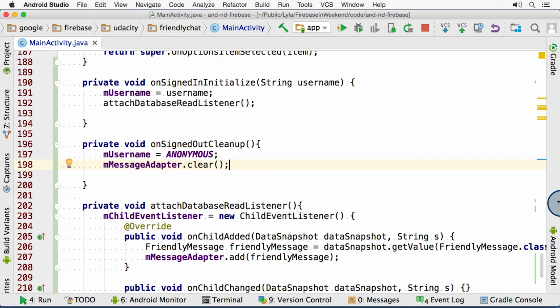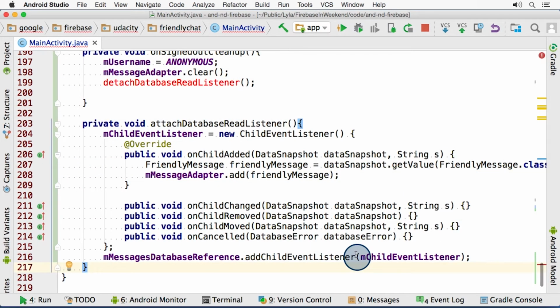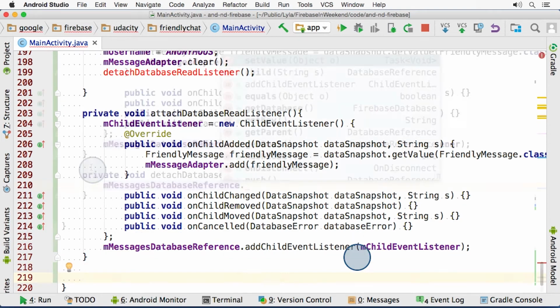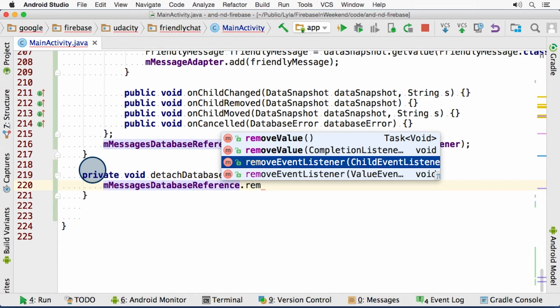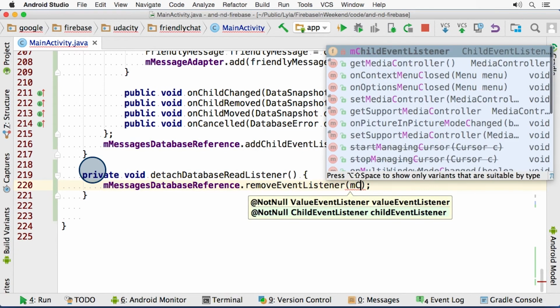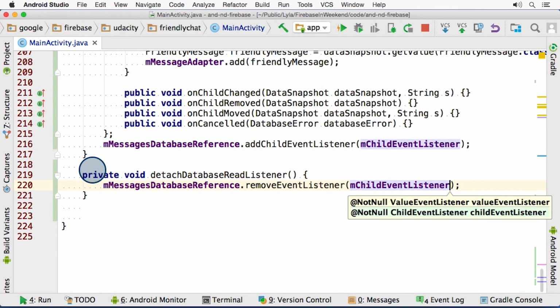Similarly, I'm going to want to detach the read listeners here. And just like I created an attachDatabaseReadListener method, I'm going to create a detachDatabaseReadListener method. And I will define that method down here. And to remove the listener, I'm going to call removeEventListener, passing in my child event listener.